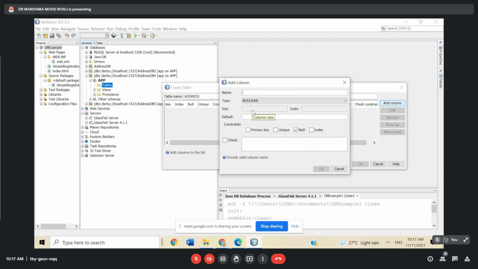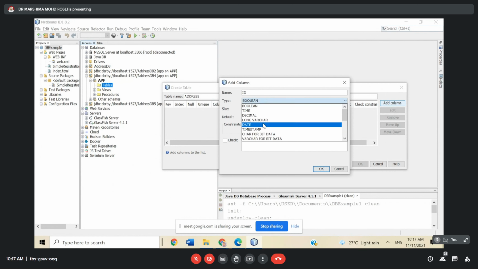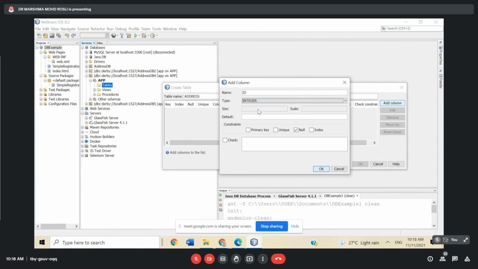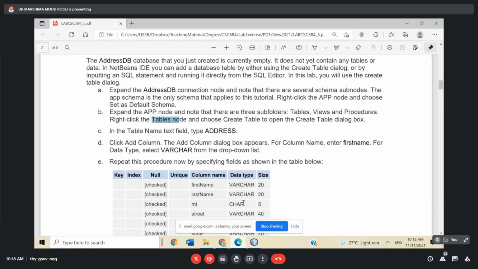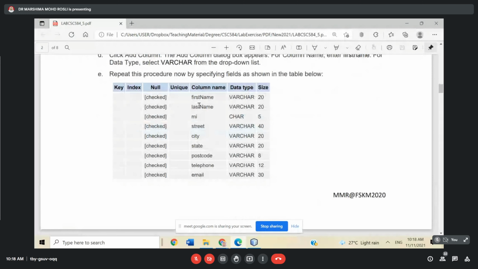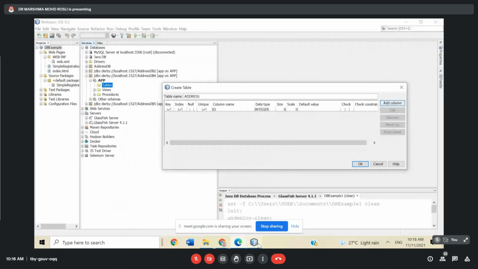Normally in a table we do have an ID, right? So I just put an ID to make sure all the tables will have some ID. ID integer, and then make it a primary key. That is by default. Next, the exercise asks you to put first name, last name, MI, street, city, state, postcode, telephone, and email. If you do not want to put ID, it's also fine. You can just remove it.